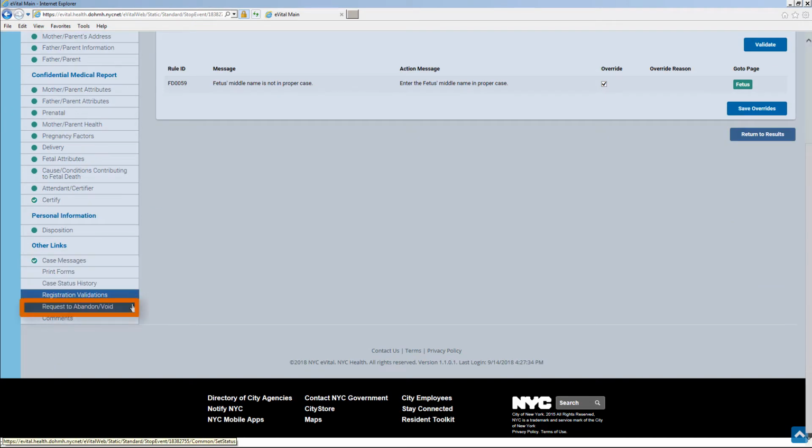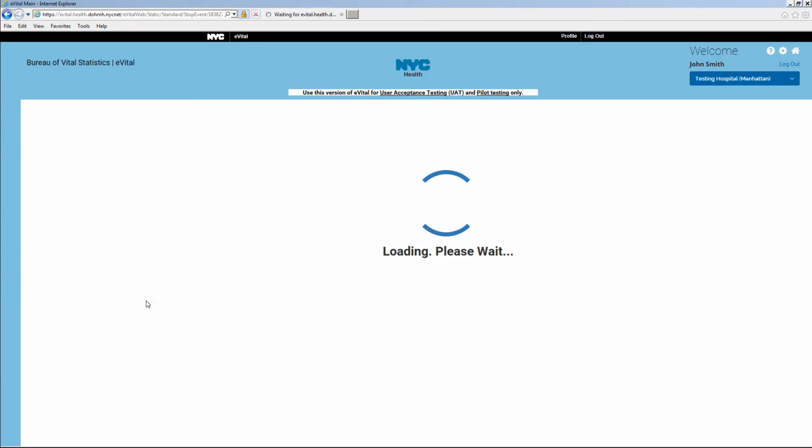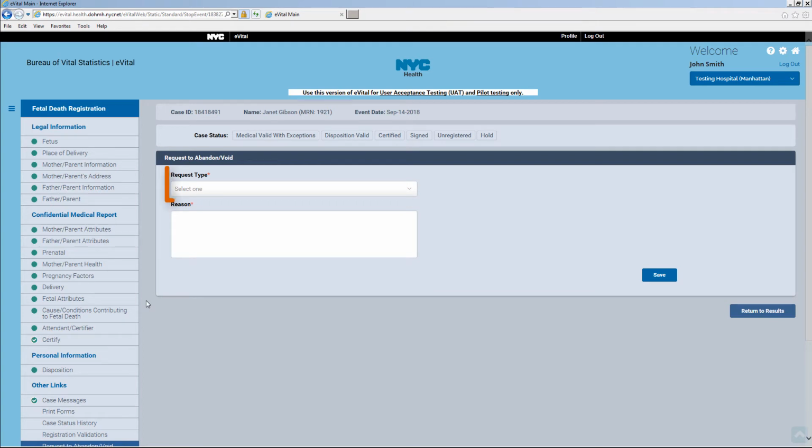Click on Request to abandon void if you need to abandon or void the case. Select the request type from the drop-down menu. Then, enter a reason. Click Save to submit the request.